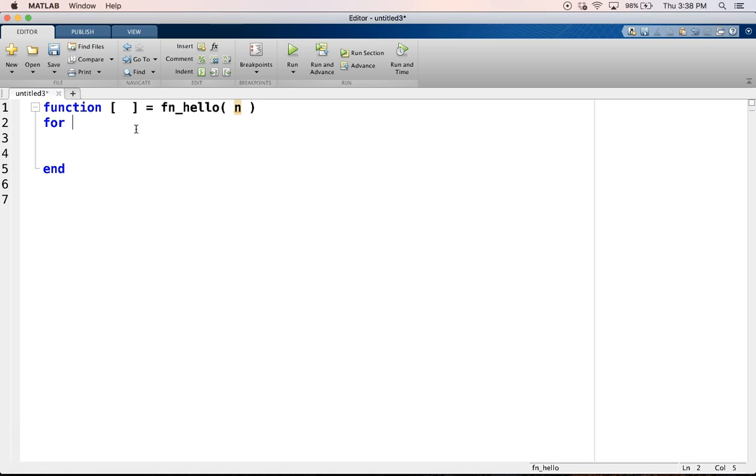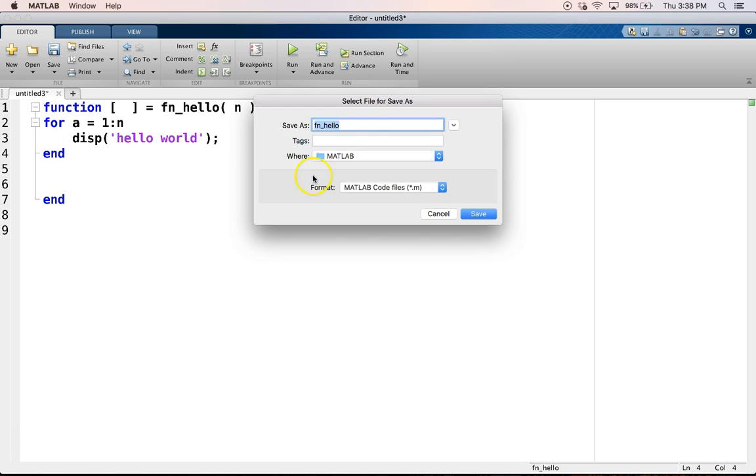I say for, I don't have to use I. Let me use a different letter. How about for a? This is what's sometimes called a dummy variable. If you've seen sigma notation from Math 2B or from something else, it's like the letter at the bottom of a sum when we're doing Riemann sums. So for a equals 1 up to n, then I'm going to say display hello world. And then I finish the for loop. You always finish a for loop with the word end. I save it. I have to save it with the same name as my function.